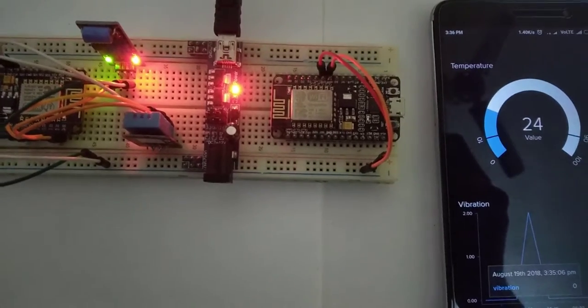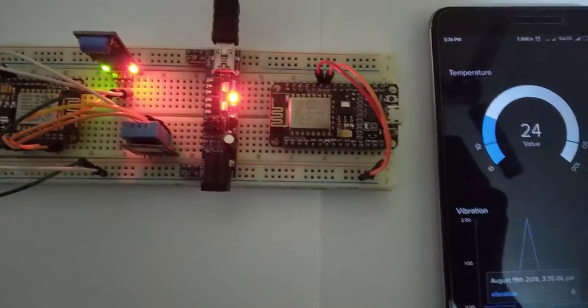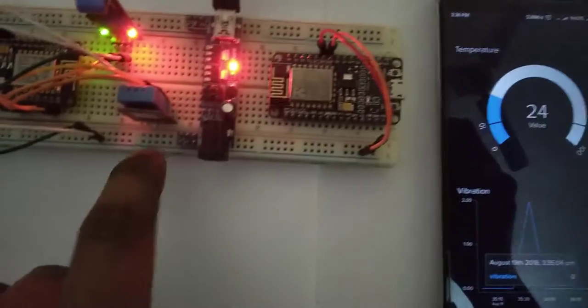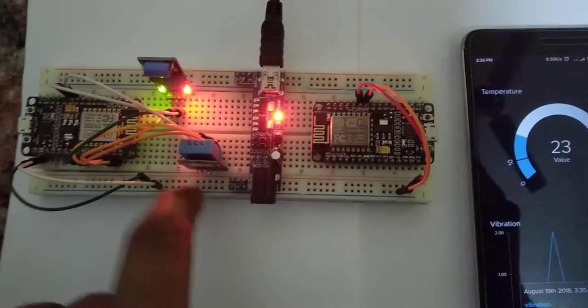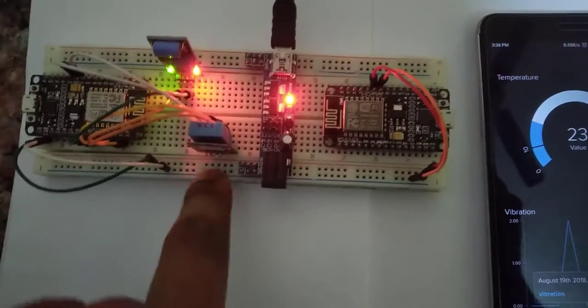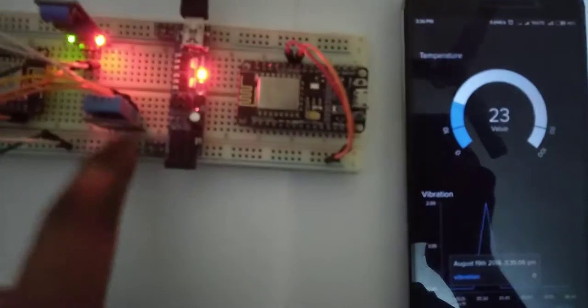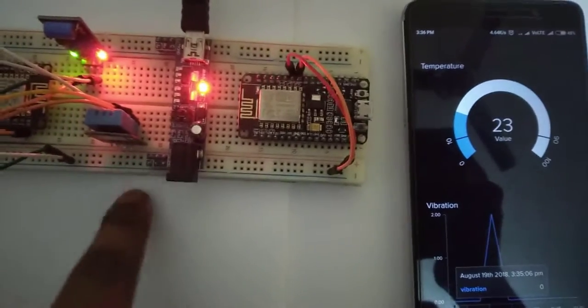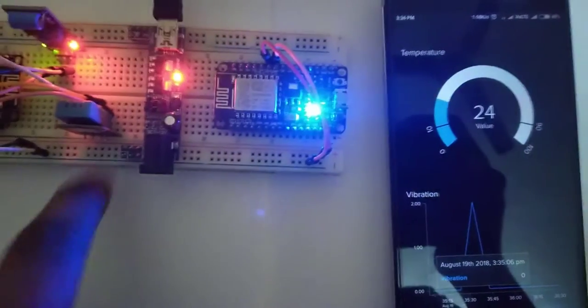Now my interval level is around 7 seconds, as said. Now if I try to disturb the sensor, you see that green LED going off and on. Let me see what vibration data I will be generating for 5 seconds.